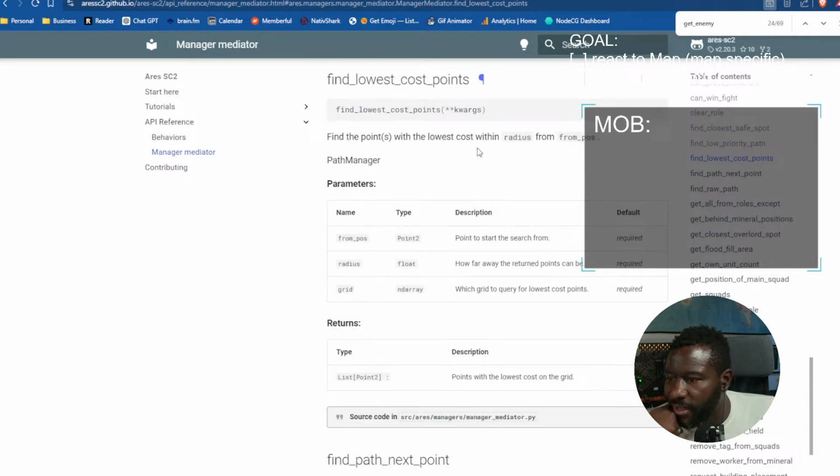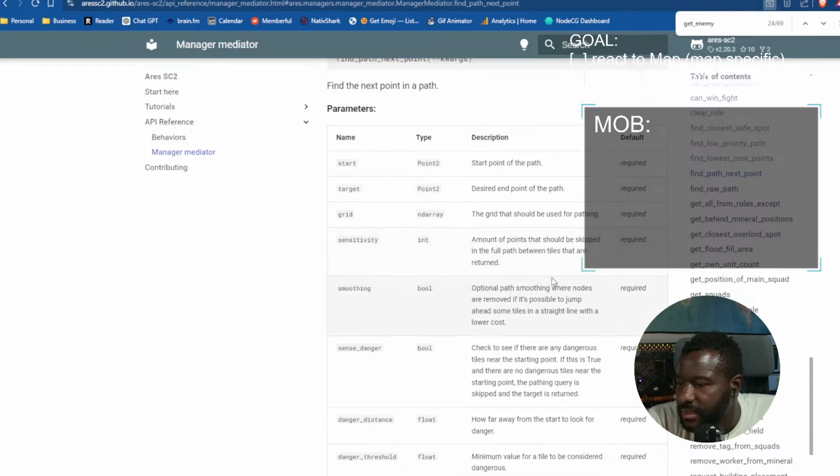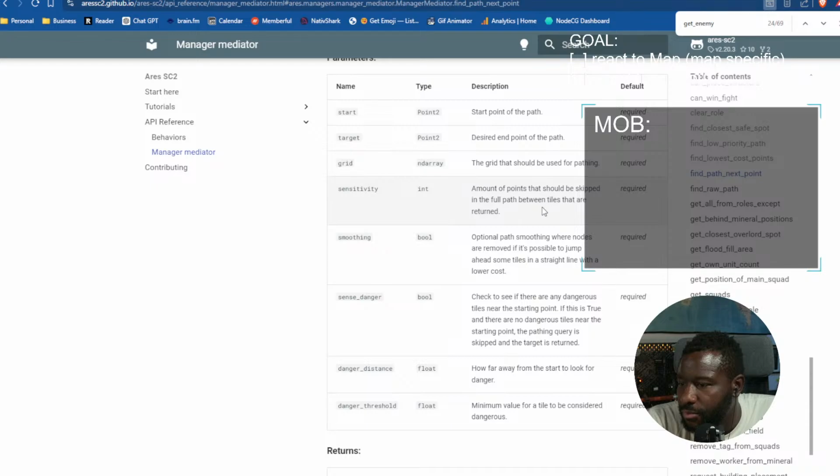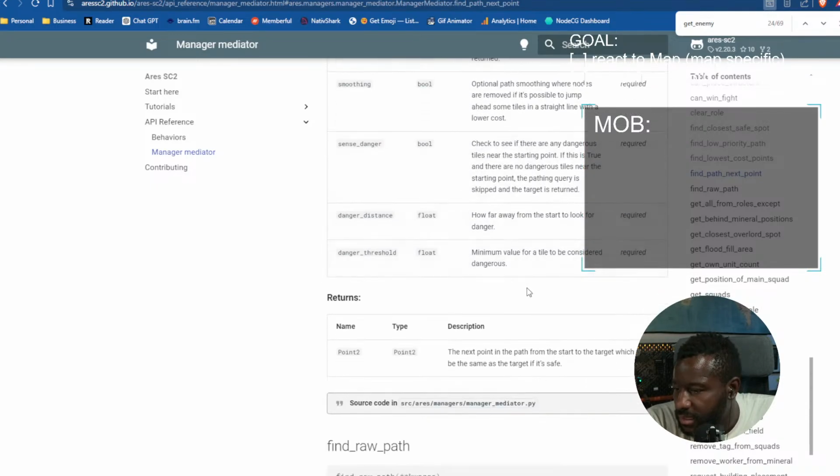Find the points with the lowest cost within radius from position. I don't know what this does. Find next path point. Desired endpoint. The grid that should be used for pathing. Amount of points that should be skipped in the full path. I'd like to try some of this too. Some of this is kind of interesting.